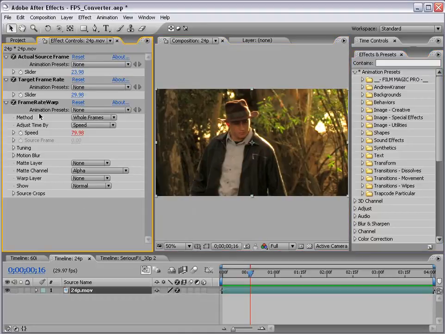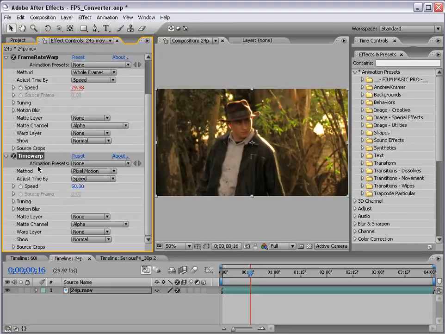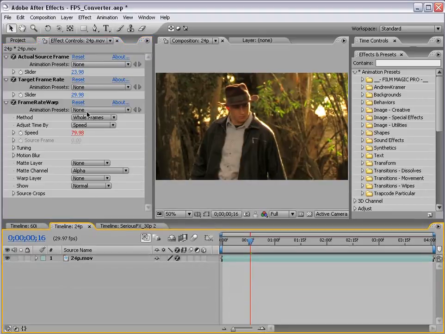idiot, but I know that this frame rate warp is actually nothing more than the time warp effect. And you know what? Good for you. You're absolutely right. So what I'm going to do is show you how I created the frame rate converter preset.